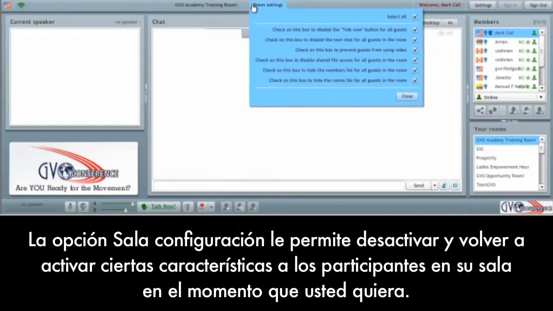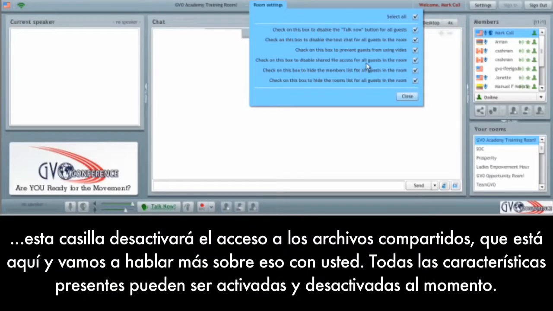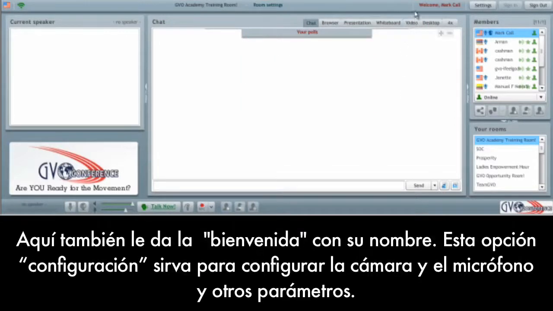The room setting feature allows you to turn off features for your viewers, off and on. And if you look down through, you can disable the talk now, you can disable the chat, you can do this button here for the guest to use video or not video. This box will disable the access files, which is right here, and we'll go over that with you. All of the features are on the fly, able to be turned on and off. Here it will also say welcome and your name.